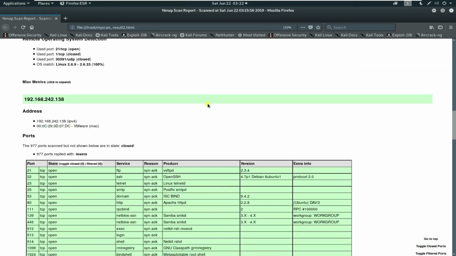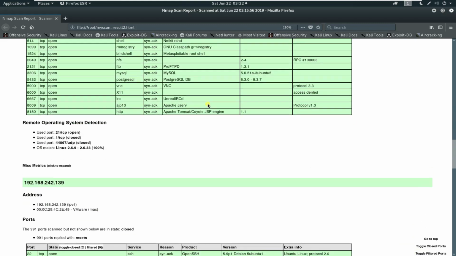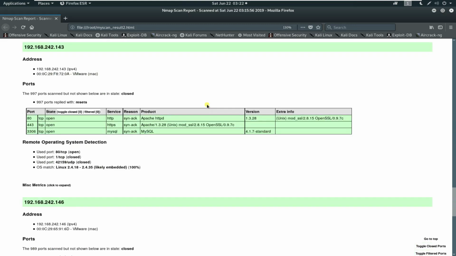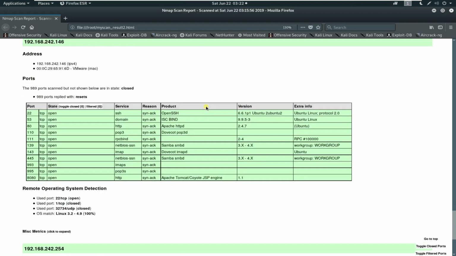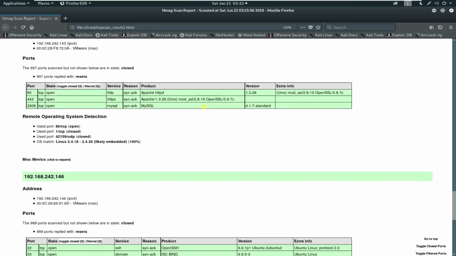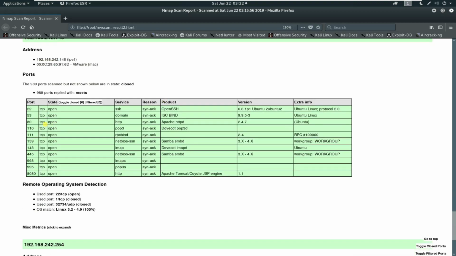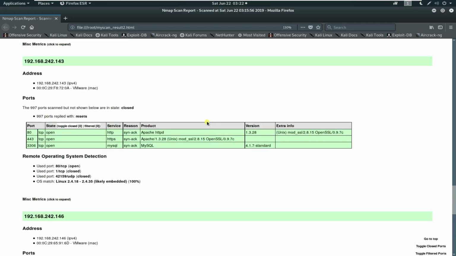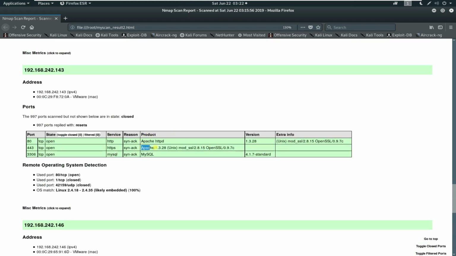Yeah, so we can easily see the result in HTML without having to look at a very confusing text. You can see the open ports, like this one, 22, 25, 53. You can also look at the services and so on and so forth, complete with the product name and service name.